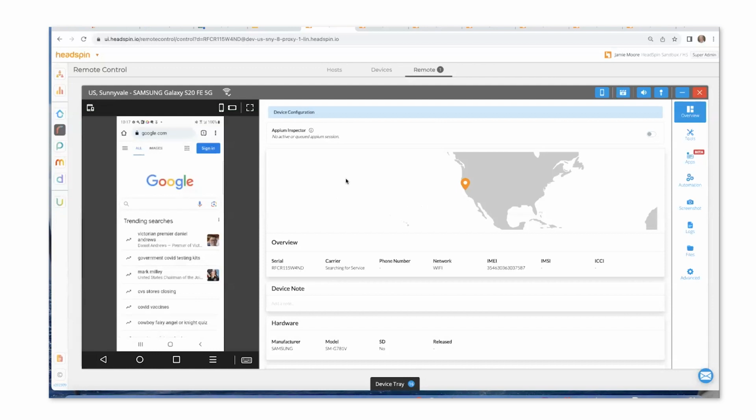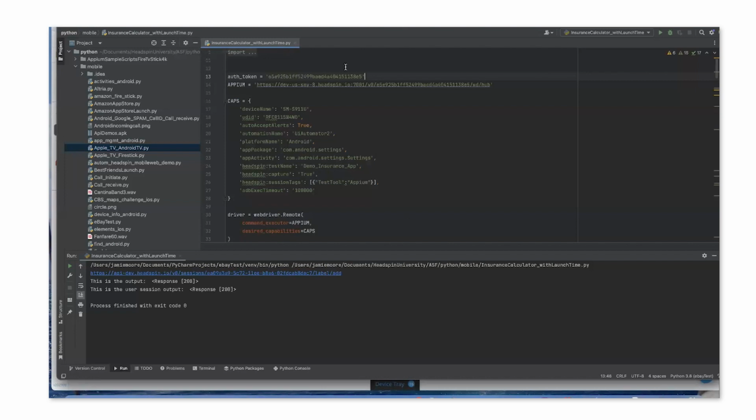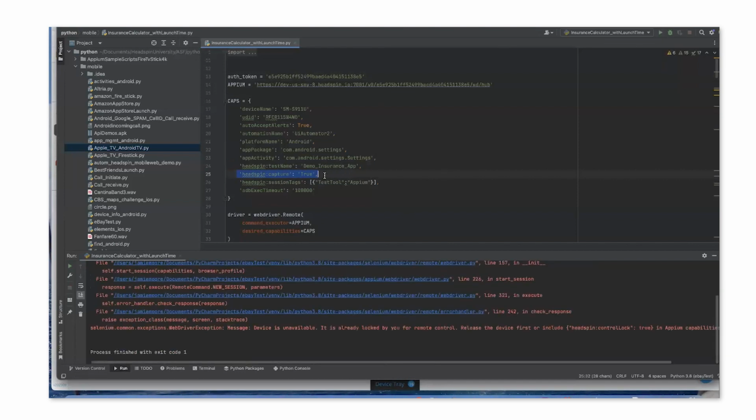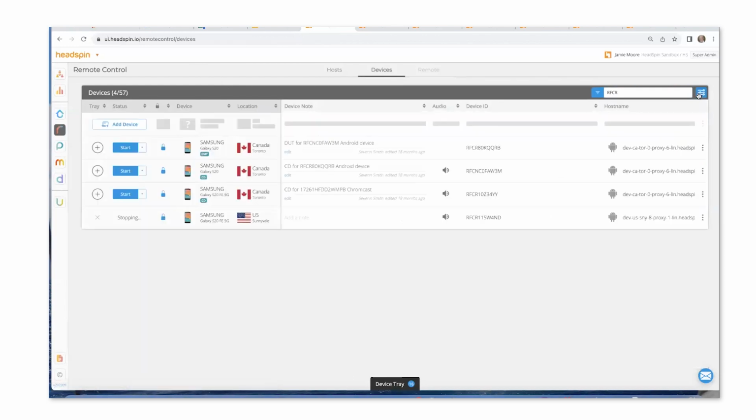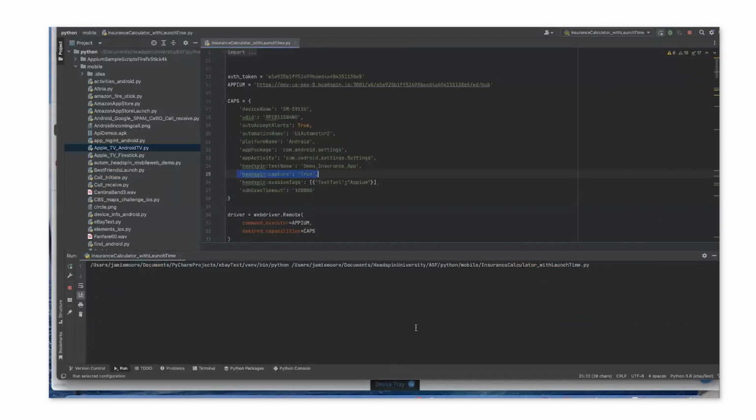I did want to highlight, from an automation perspective, if you're doing Appium, like we saw on the slide, you would just use this HeadSpin-specific capability to turn on recording, and then you can launch this as a test and it'll go and execute. Well, because I'm using the device, I can't execute it, but that is how it would work. We'll just let that run in the background.